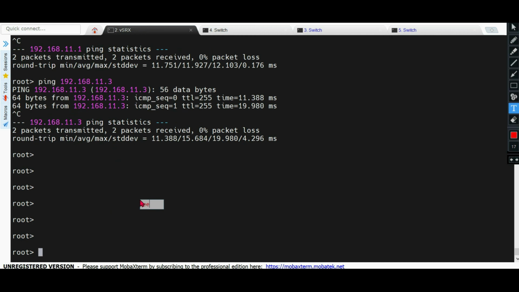Yep, so to summarize, in this session we learned about static routes, static routing between the SRX and the other zone nodes. Right? Yep, thank you.